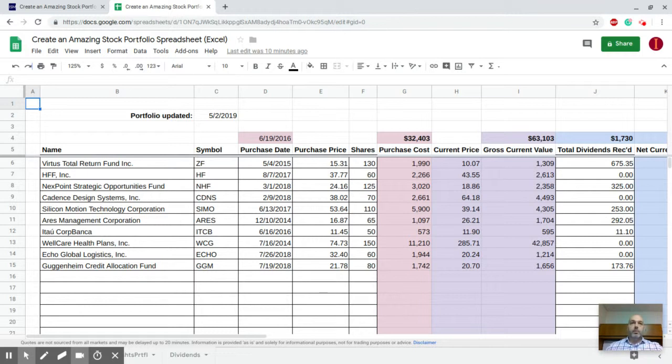How to make a stock portfolio in Excel, Google Sheets, or any other spreadsheet software. This how-to can be followed along in either Google Sheets or in Excel. Really, any spreadsheet software will do fine. The formulas will be the same. The formatting and charting options should be very similar.